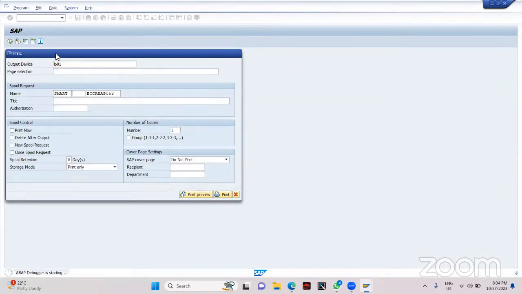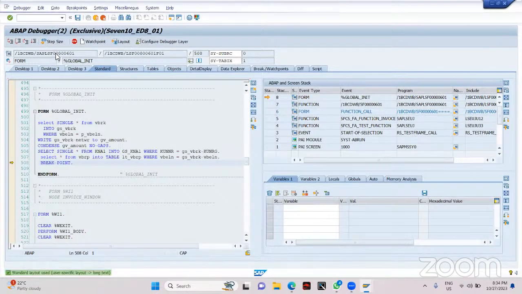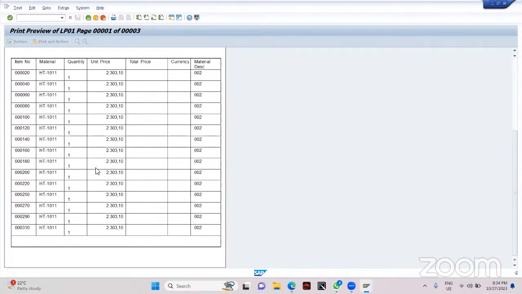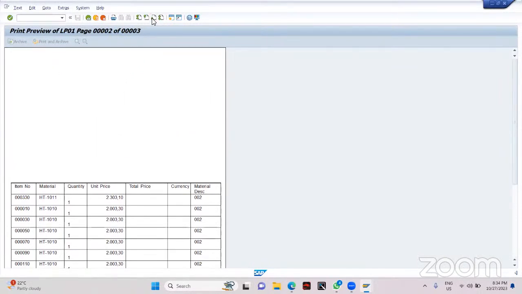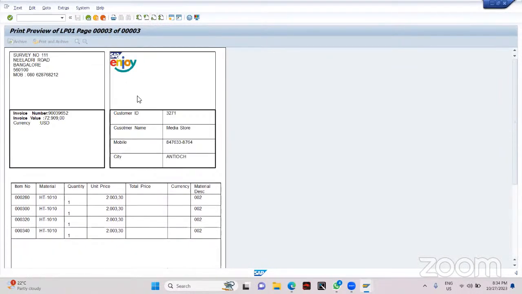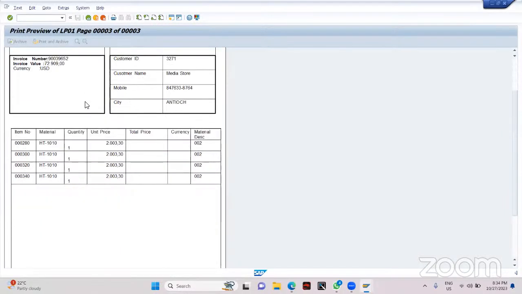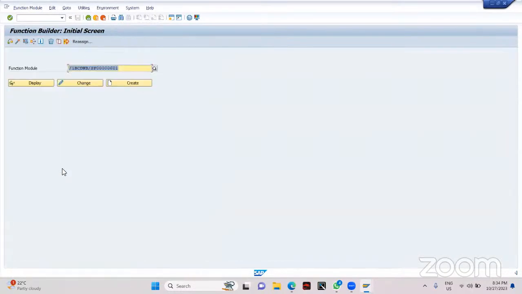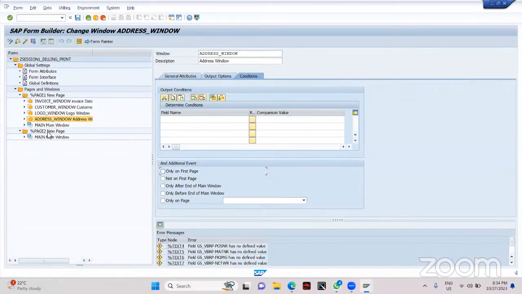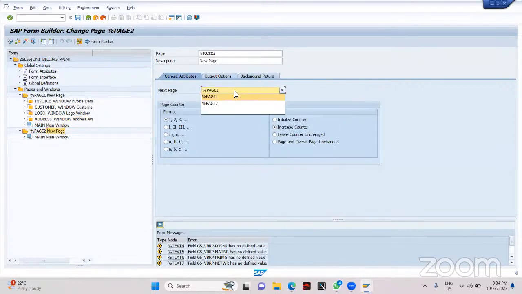LP01, execute. See, we have page 1, right, and then page 2, page 3. It is coming like that. Now it is coming on page 3 also, but we have to remove this on page 3 again. It is called page 1. You can see this information we printed on page 1. So we'll have to again give the settings over here saying in the main page 2, you don't have to call page 1, but you have to print page 2 only.